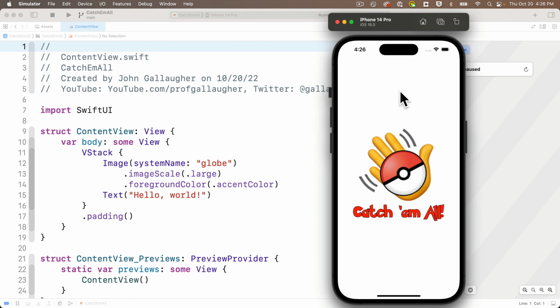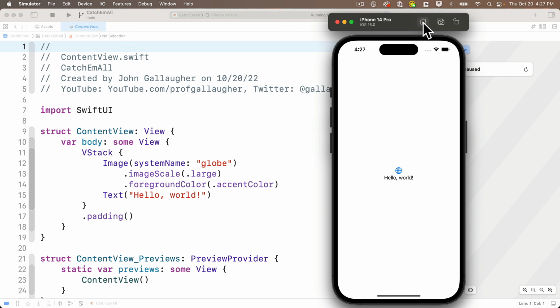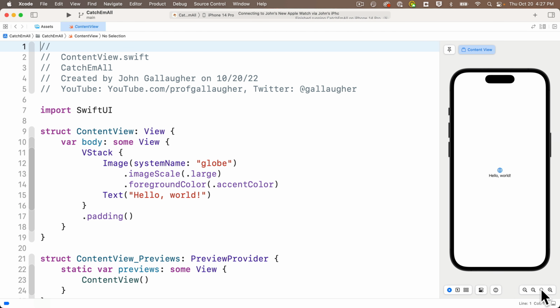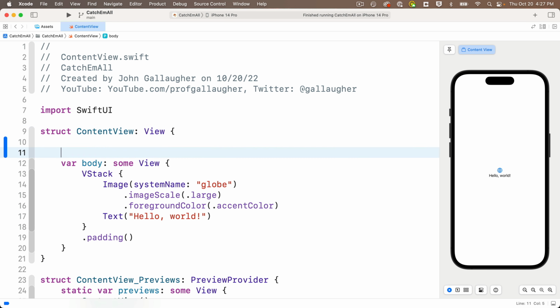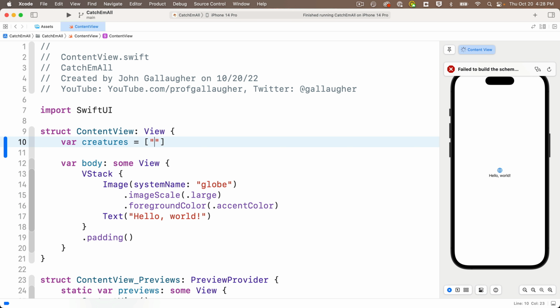I can see the launch screen. Now I'm going to press the home button in the simulator. I see the app icon. Nice. And just so we can create our user interface, I'm going to create a temporary variable to hold a temporary string array. So just before the body property, I'll say var creatures equals, and you can put anything in between the square brackets, but I'm going to put in the strings Pikachu, Squirtle, Charizard, and Snorlax.